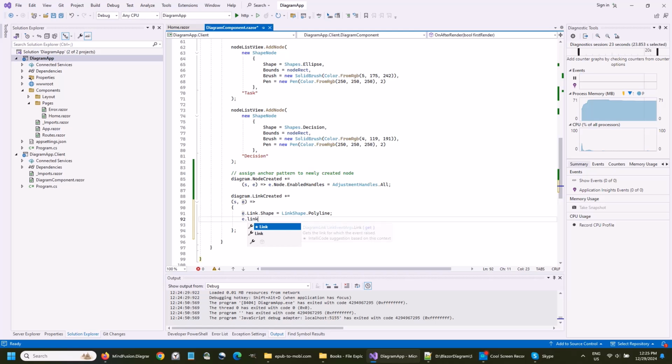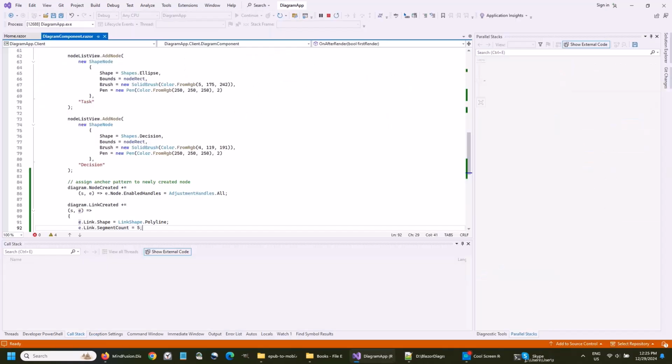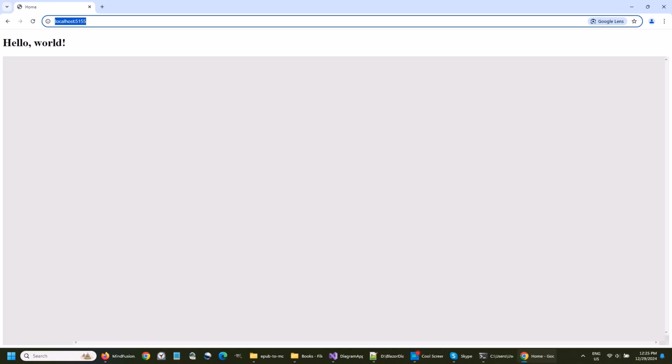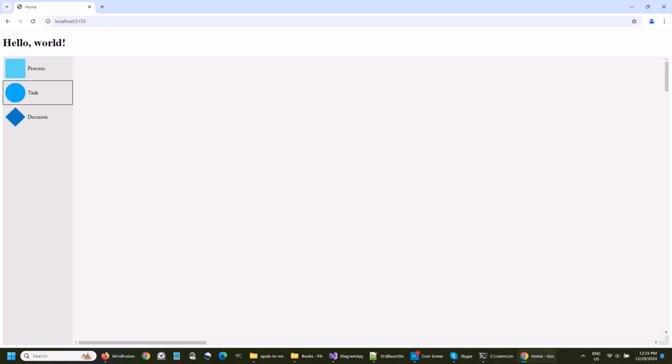The number of link segments can be specified manually indeed. This is done with the segment count property. Let's make our links polyline and set the count of their segments to 5. Now as you can see, each link has 5 control points and we can adjust its shape manually.